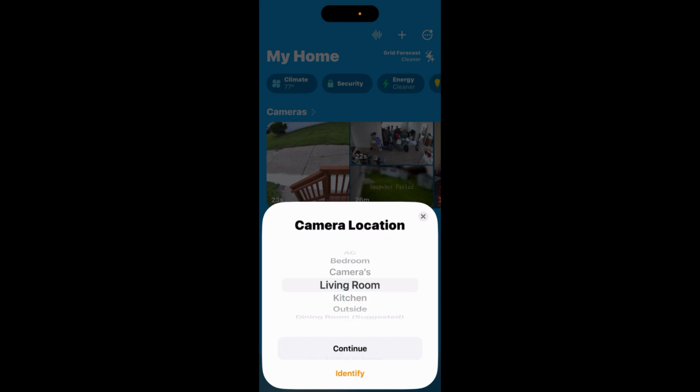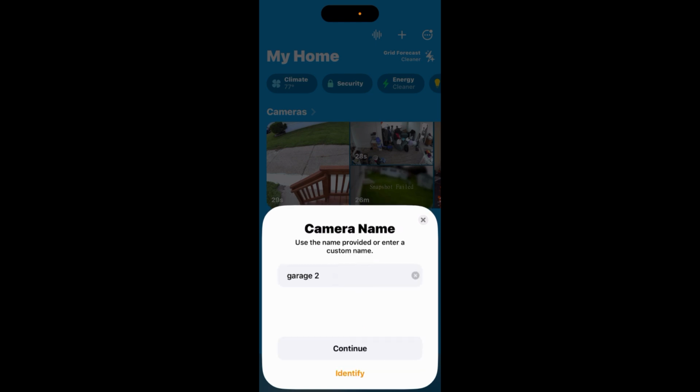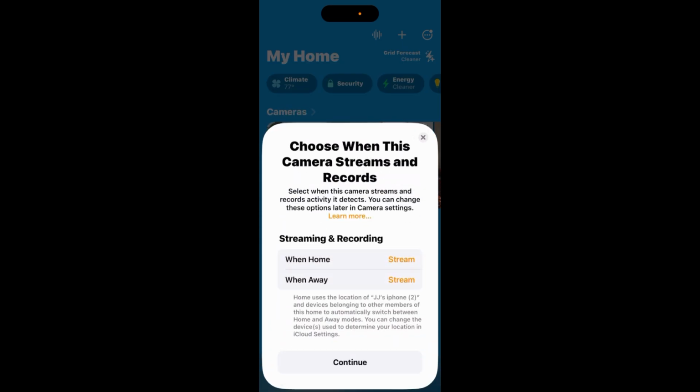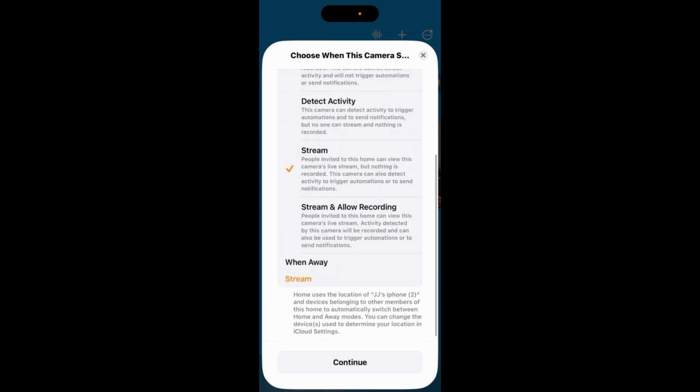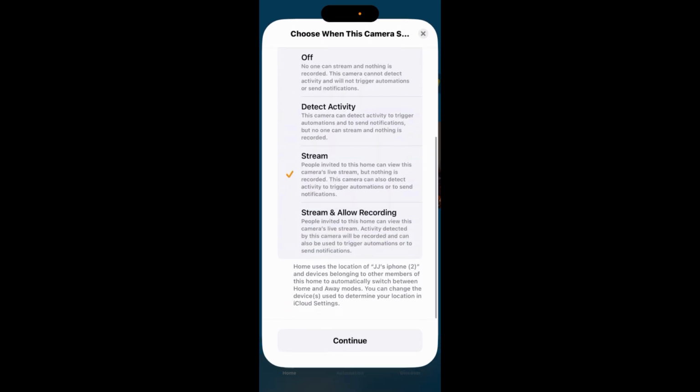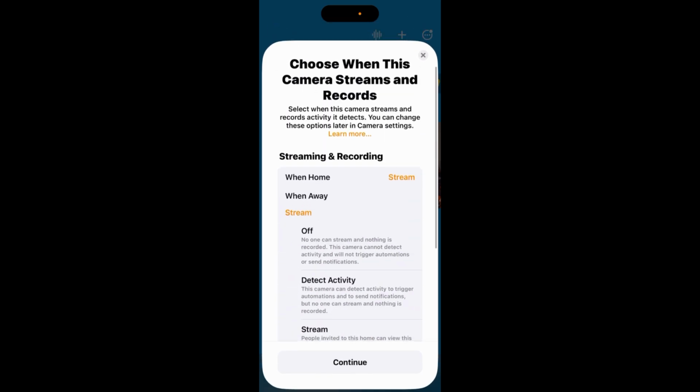It should say Setting Up, and it should say Adding to Home. We're going to do this one on the outside. We're going to click Continue, and then we can name it here. Just say Garage. And now you can do Stream and Allow Recording when you're home, or you can do Stream and Allow Recording when you're away. That's how you get your HomeKit Secure Video.